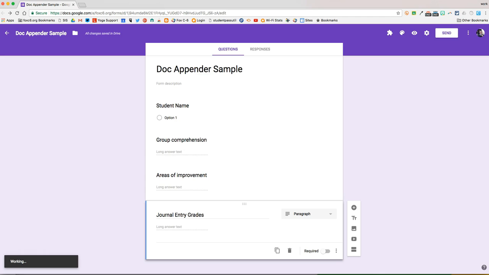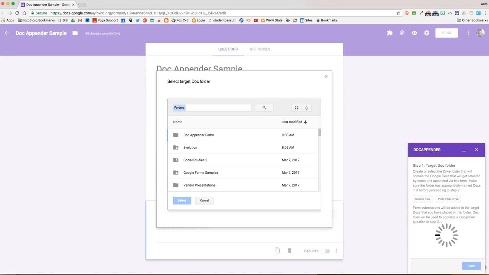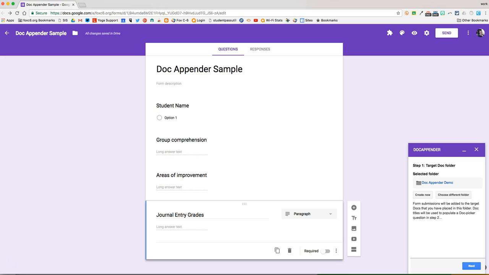I'll click open sidebar. So first it's going to ask us to select the target document folder, and I'm going to go ahead and pick from Drive because we've already created this folder. docAppender will open up all my Google Drive folders and I'll find the folder I'm looking for, this docAppender demo, and click select. Once I hit select, we're going to go ahead and hit next in the sidebar.